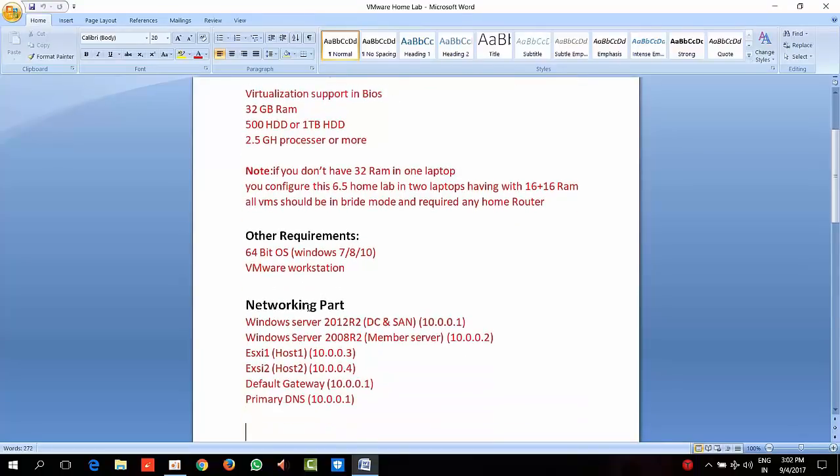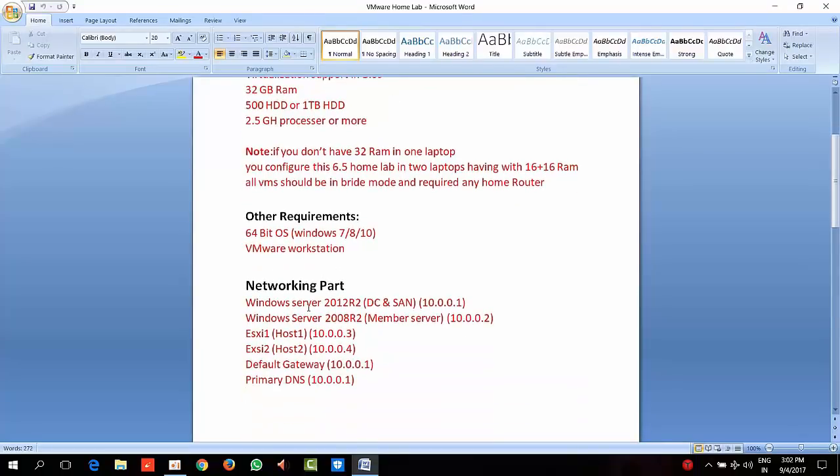Coming to the networking part, here I am using Windows Server 2012 as the domain controller and DNS server, and configuring a 10.1 IP. Coming to the second Windows Server 2012, I am making it a member server and configuring 10.2, and I am going to install vCenter Server on this member server only. Coming to ESXi 1, I am configuring 10.3, and for ESXi 2, I am giving 10.4. The default gateway is 10.1 and the primary DNS is 10.1.